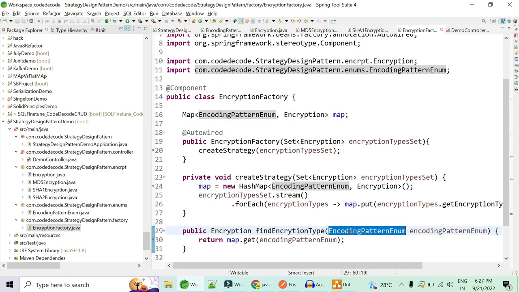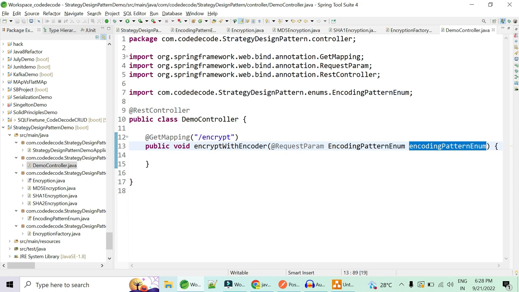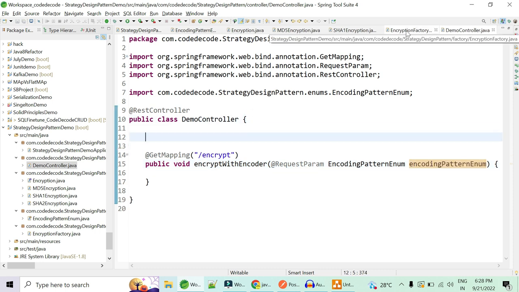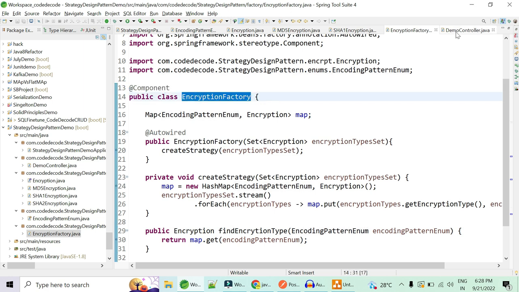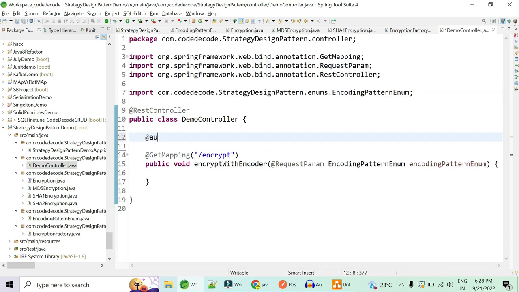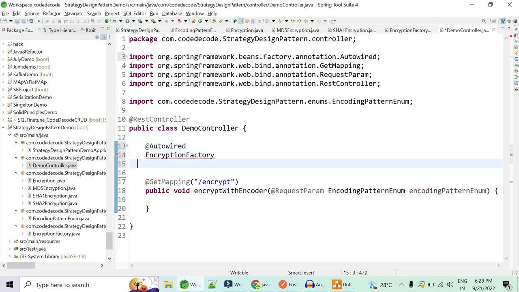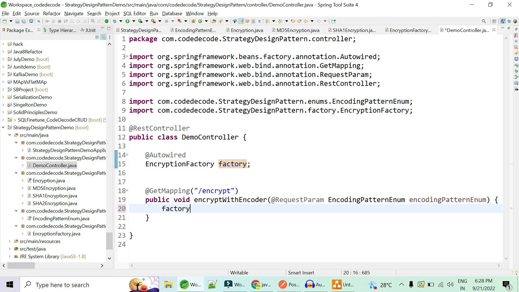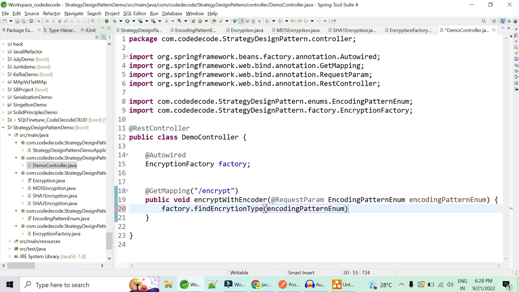Then only it will be able to give you the bean. So at the controller, I need to give it an enum. Now you have your enum in place. You have created this factory as a component, because you can autowire it at the end. So here you need to autowire your encryption factory, and you can use this factory to find the encryption type by giving the enum.